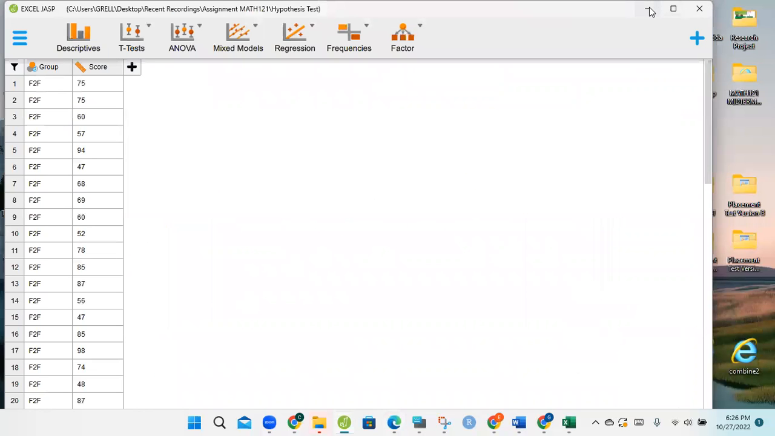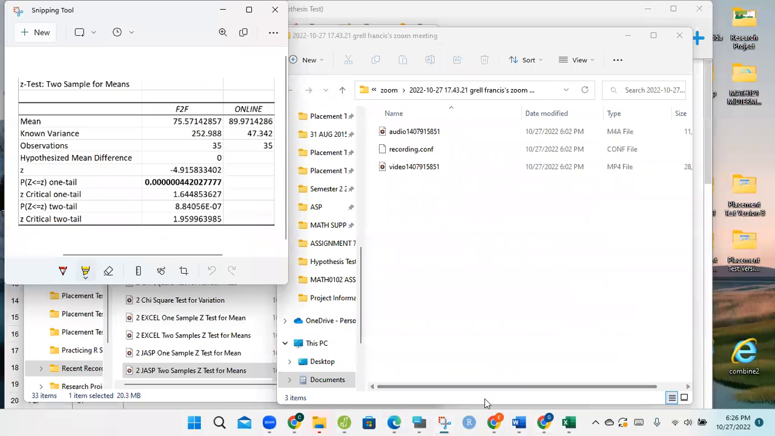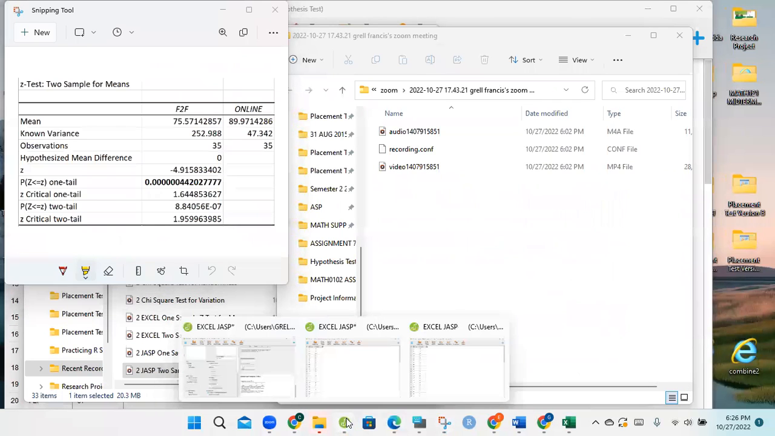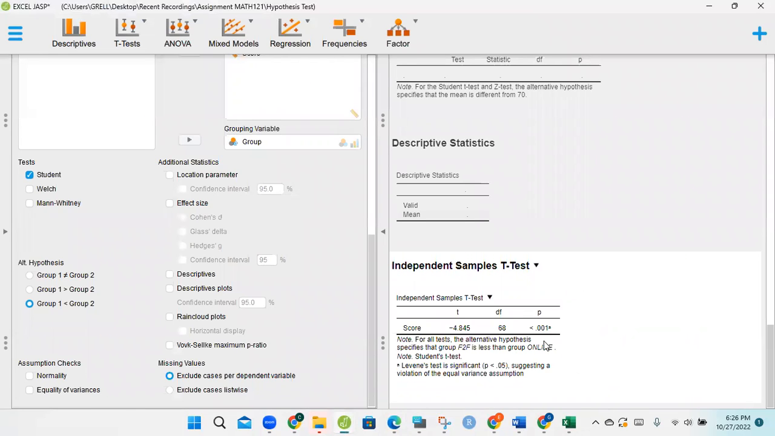And here it is in our output. So the p-value of less than 0.01 is less than 0.05, so suggesting a violation of the equal variance assumption. All right, so therefore, for all tests, the alternative hypothesis specifies that the group F2F is less than the group online. So that is the conclusion. So JASP is also helping us conclude.